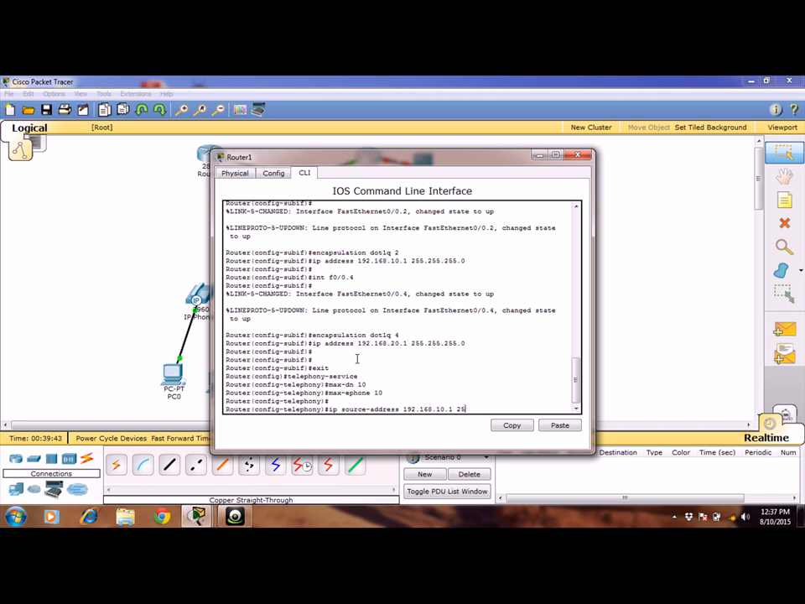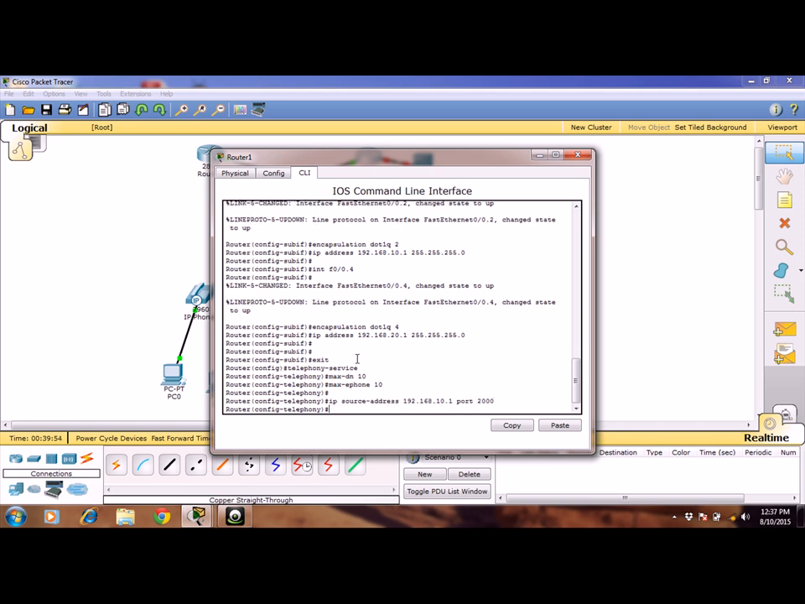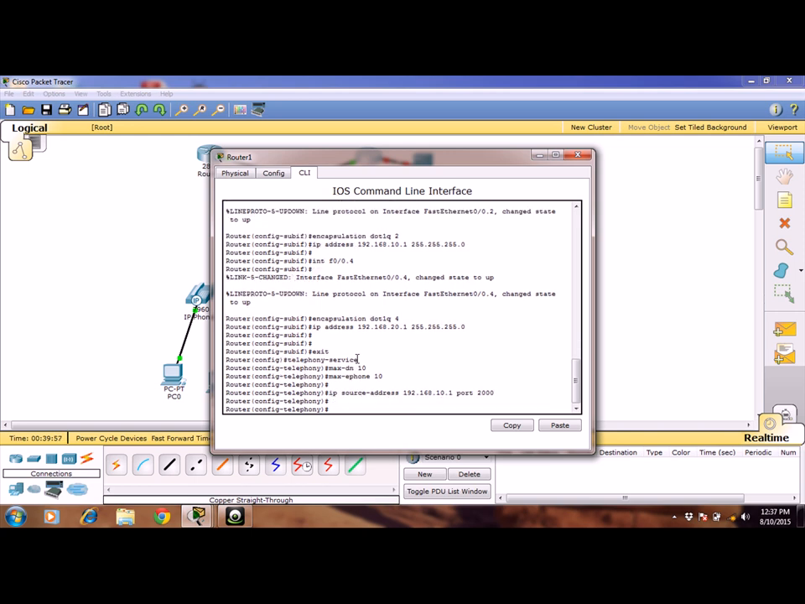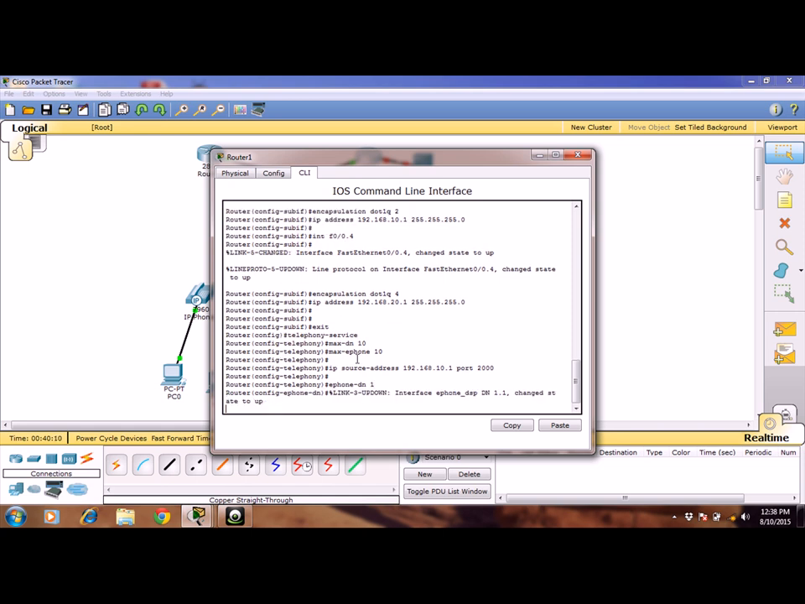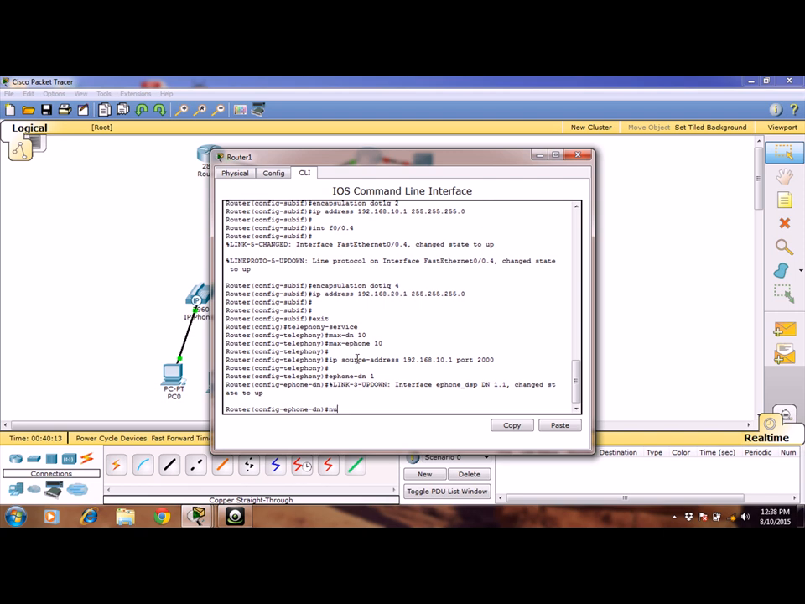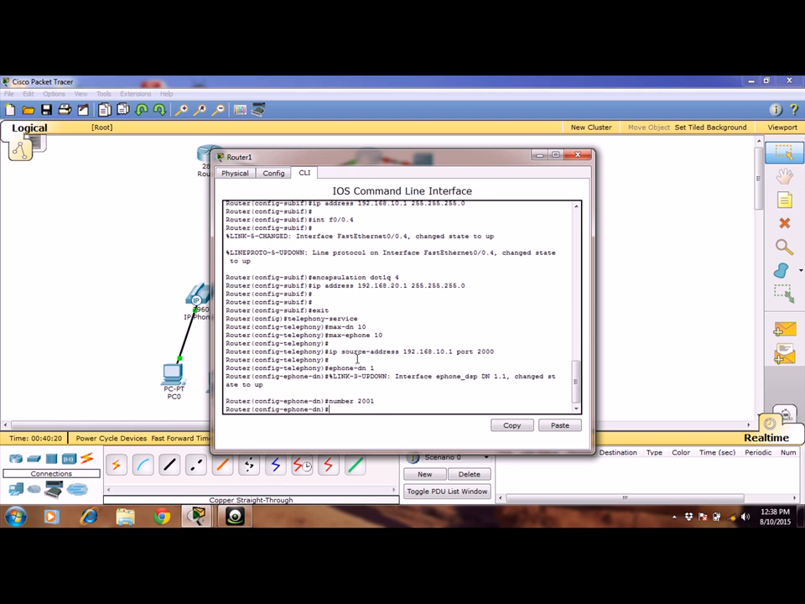Sorry, excuse me. Input port 2000, not the 255.255.255. Okay, then you put port 2000. Okay, you with me? So then you say ephone-dn 1, press enter, and put the number 2001, and enter. So let's do it for all the ePhones.